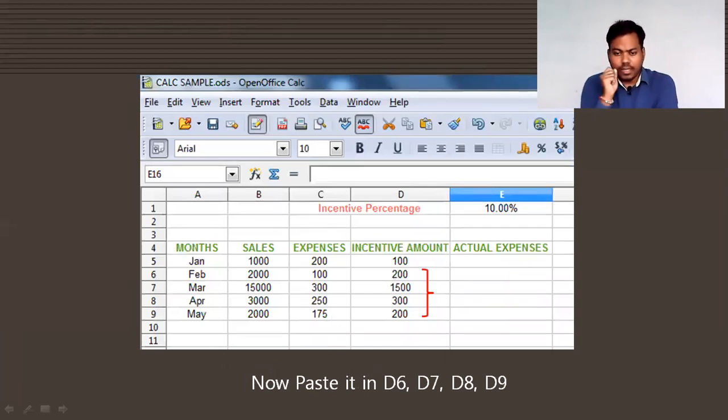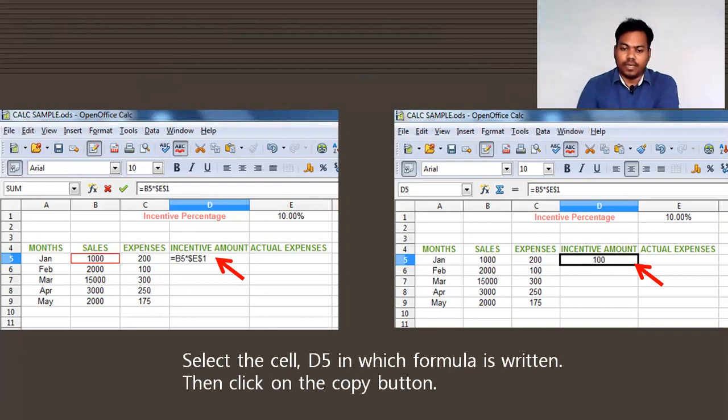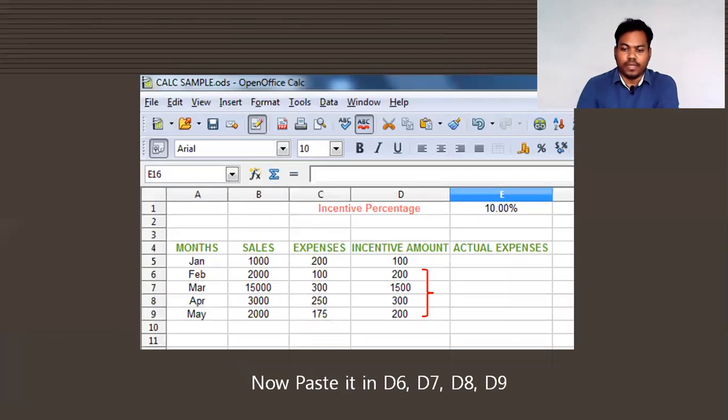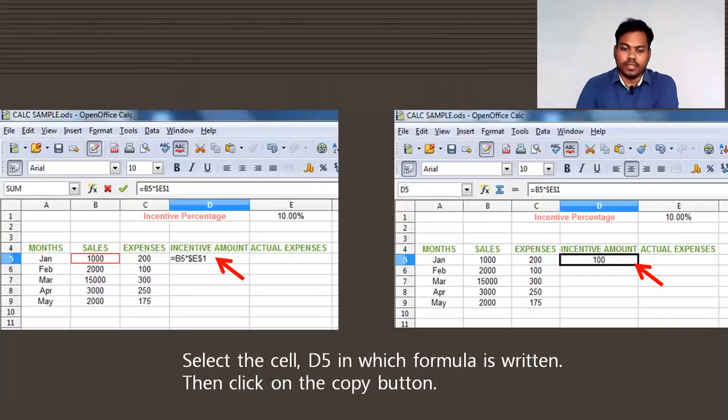Now when I drag it down, we get 200, 1500. In cell C, after writing the formula, when I pressed enter, I got 100. Why did I get 100? Because it is taking 10%. Here also, when I copy the formula into the cells below, see what it is doing.